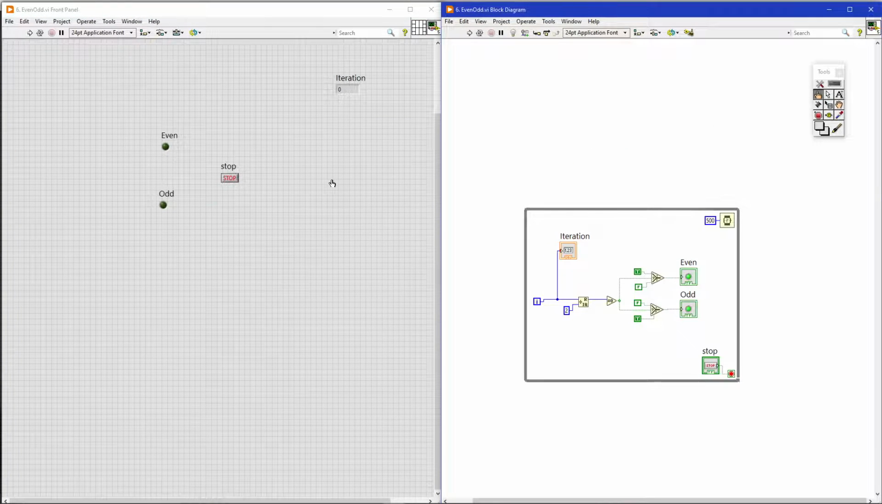Number 6. This one we have even LED and odd LED and a stop button. So iterations here on the while loop, divide by 2, check the remainder just like last time. So this basically splits off into even numbers and odd numbers.